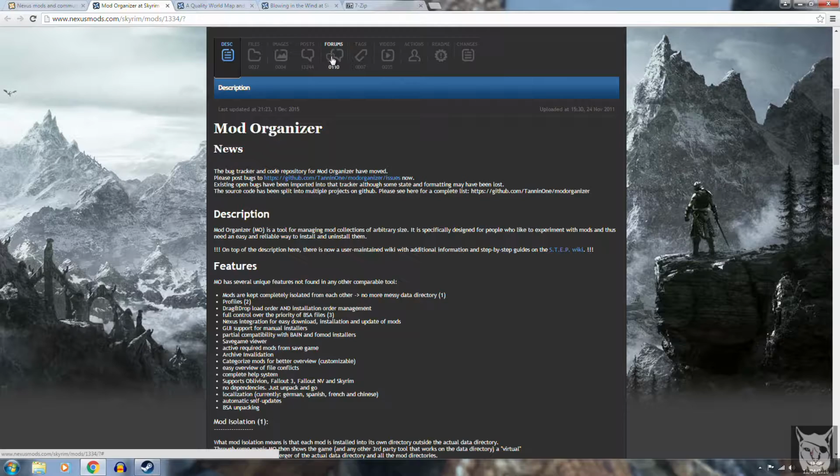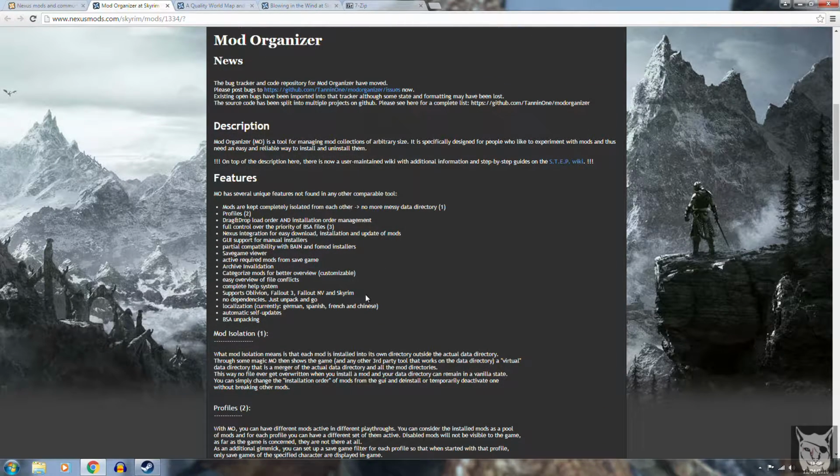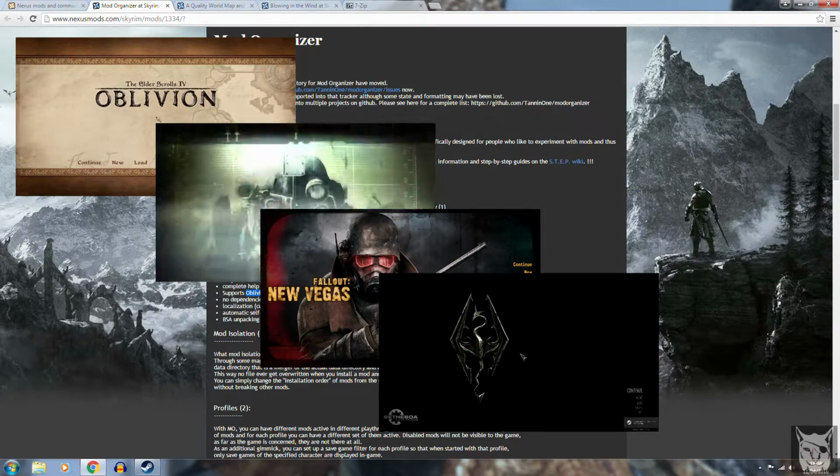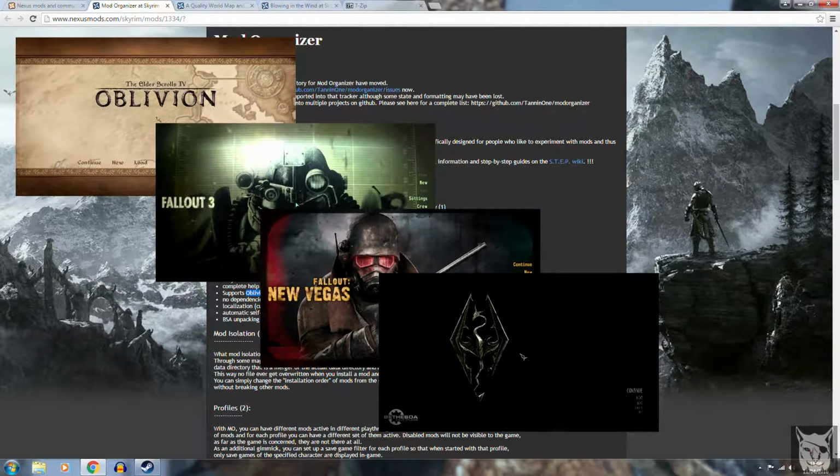I'll also point out now that unlike the Nexus Mod Manager that can handle several games from one installation, Mod Organizer needs one installation per game. So if you're going to use it for Oblivion, Fallout 3, Fallout New Vegas and Skyrim, you will need to install a copy of Mod Organizer per game.